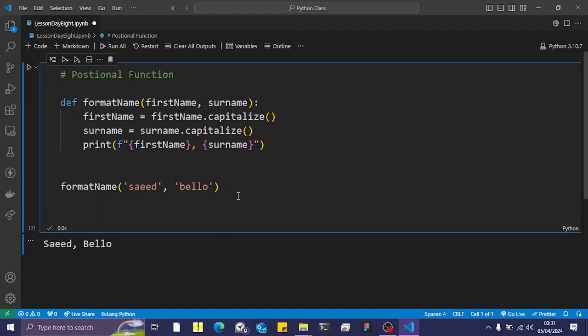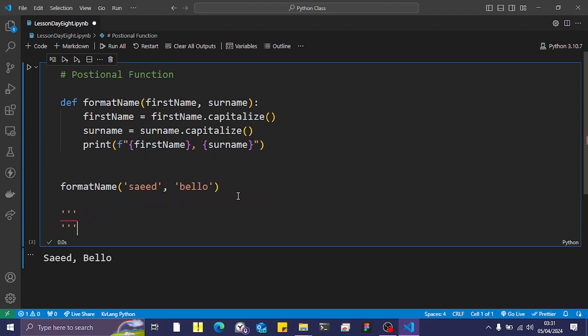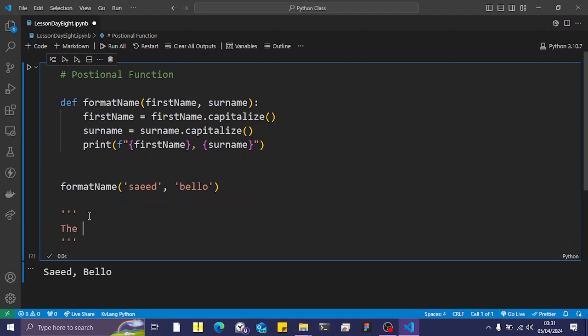So what happened here is that the first parameter, which is first name, is mapped to the first argument, which is Said. I hope you get it now. So you understand that when you see first name, just understand that first name is Said. That's why I call it positional function.